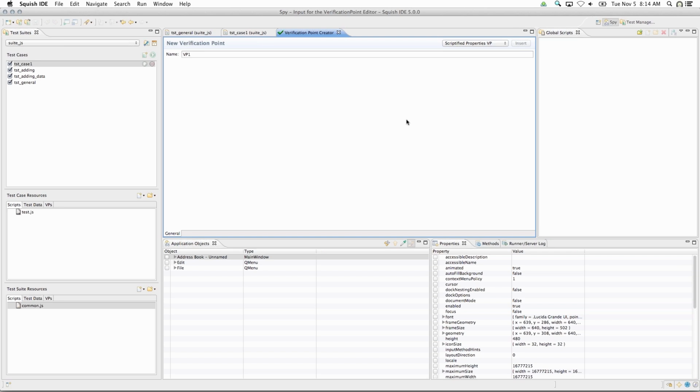Now, how does it know what to verify? Let's take a look down here at the application objects. We can see this is the tree of the entire application. Now, it might not be that easy to go and dig through and find things, but what we have here is an object picker, much like anyone that's used an object spy tool or anything.